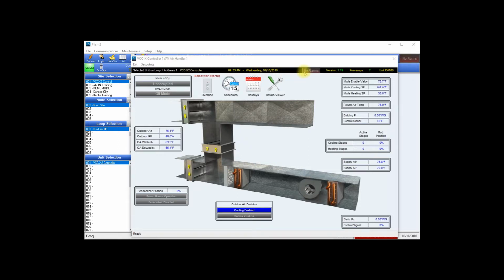To the right of time and date, we have the alarm indicator. If there was currently an alarm, the indicator would be bright red and read alarm. Next, we have the version number. The software version number is very important when talking to our tech support department. If you're having issues with your controllers, our techs will most likely want to know what version number you're working with. Then you have power-ups.